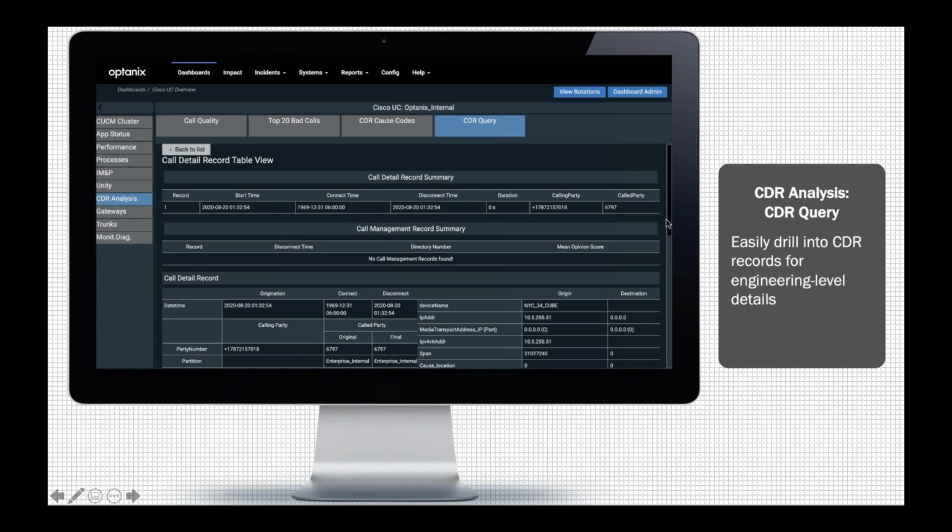This even scrolls down further, giving you everything from the originating name, IP address, media transport port, whether there was any IPv6, et cetera. So basically, it lets you instantly have an indexed, easily referenceable view into your CDR records.